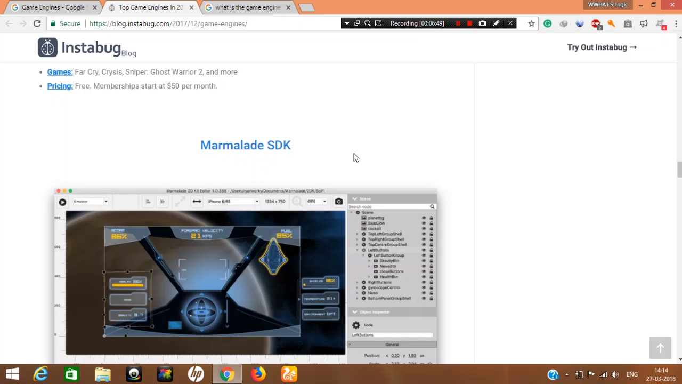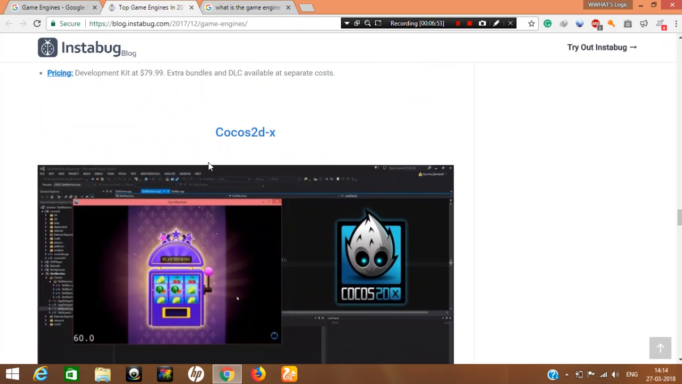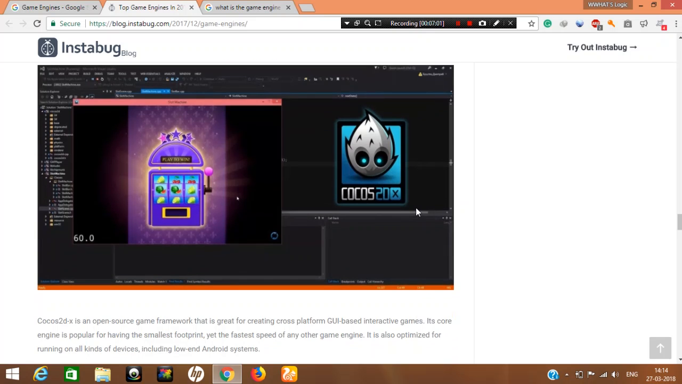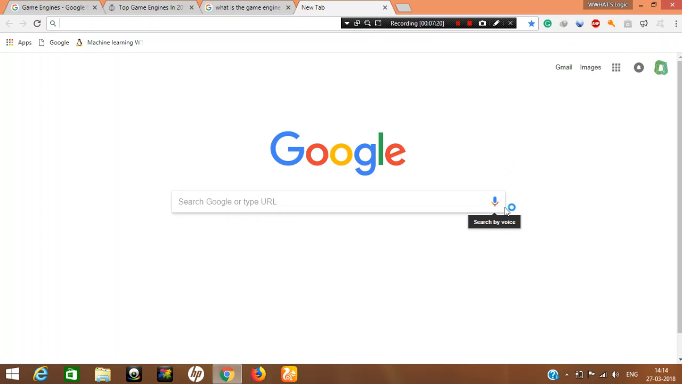The next engine is Marmalade SDK. I don't think that's better. App Game Kit, not better. Cocos Studio, yes friends, if you are trying to create a 2D or 2.5D game, that's the best engine available for you, because Cocos Studio is an engine which has 2.5D availability, and pricing is free. The engine is fully free for you. It has an MIT license, and it has many targeted platforms also, friends: iOS, Android, Windows Phone. It's a famous engine available in the market.